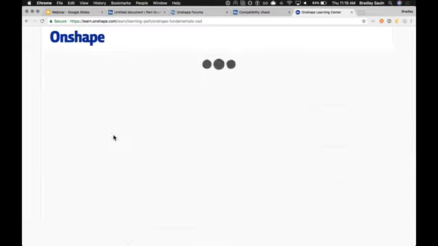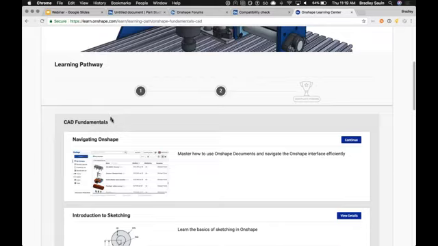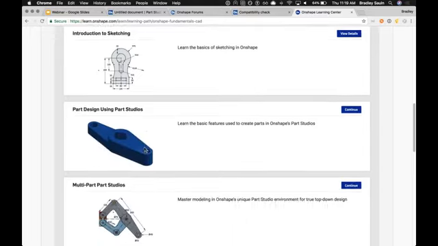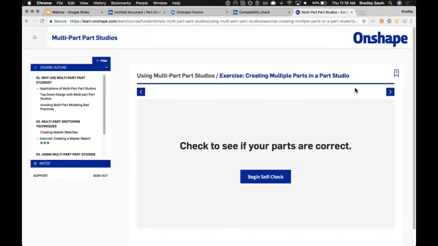But if we look at one of these pathways, it's going to give me basically a catalog of what courses within our self-paced environment I should be taking. You don't have to take these in order. This is not a linear workflow. So if you want to skip around and just focus on our multi-part part studios, you can jump right into that one self-paced course, and you don't even have to go through this in order.